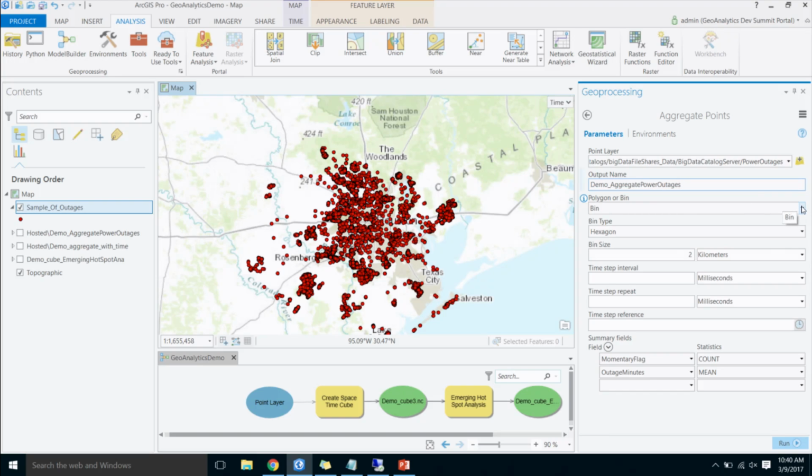I can then choose to aggregate into bins or polygons. So Ravi showed the example with the New York City taxi data that he aggregated into polygons. Often you won't have a polygon data set to actually aggregate into, so you can create bins that are hexagons or squares, and you can choose the size. So here I chose bins, and I created hexagon bins that were 2 kilometers.